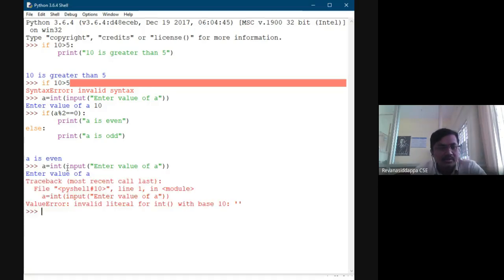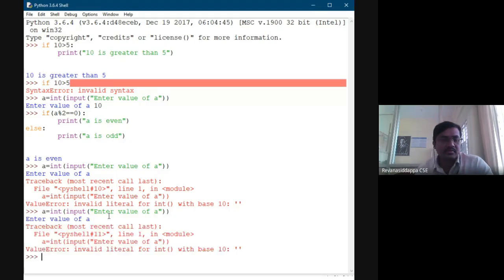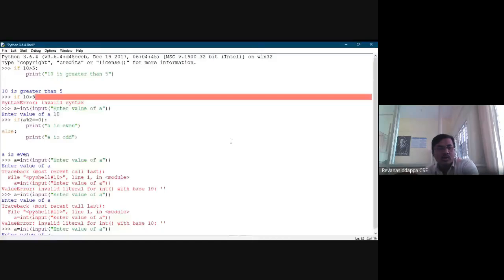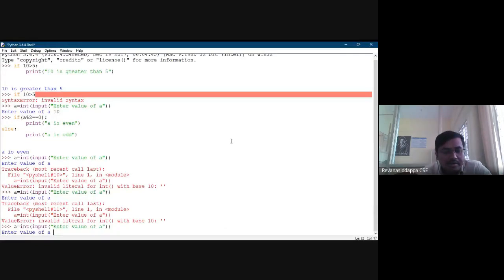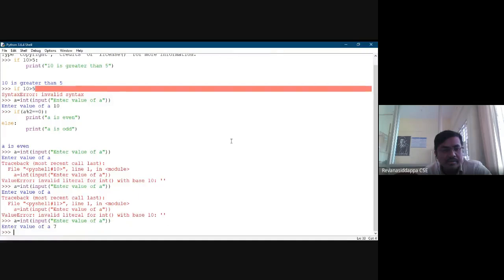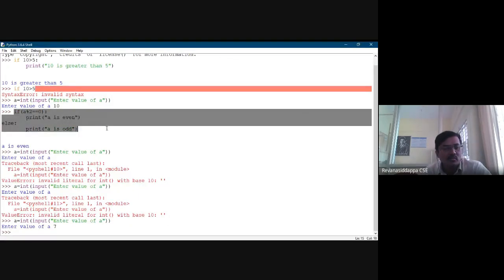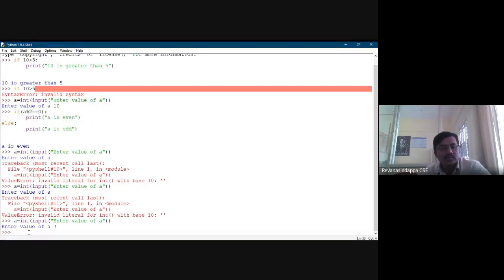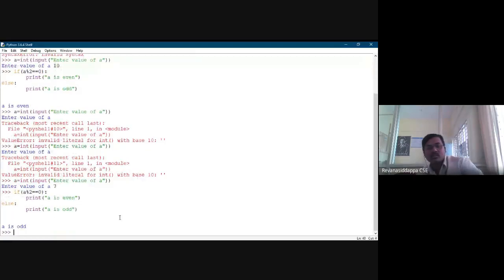Suppose I have entered, sorry, I need to give a value for that. If you are not giving the input there itself, it's an error, right? So suppose I have given the value as 7, and then I have the same set of code. So I'll be getting the output as odd.